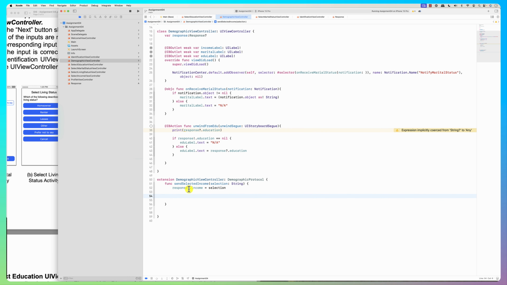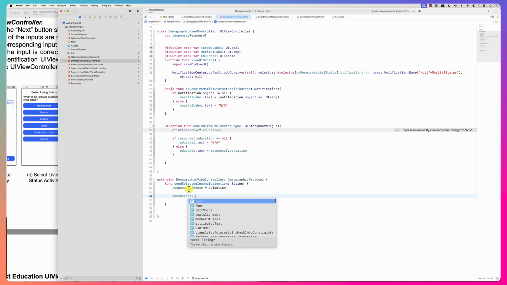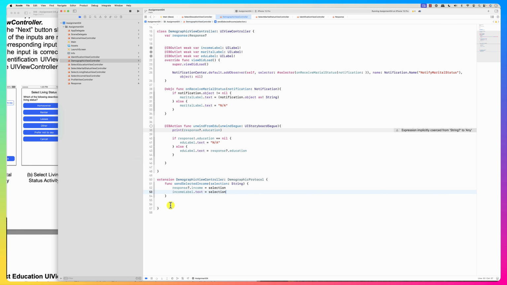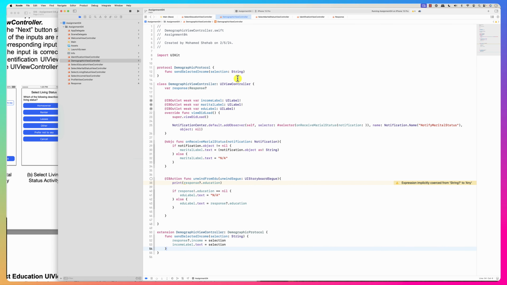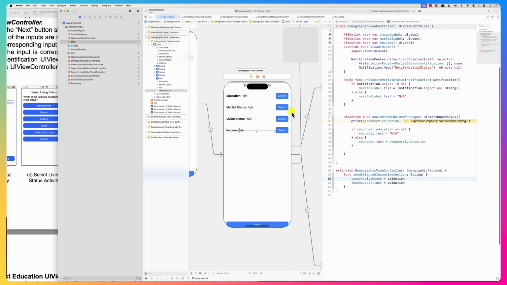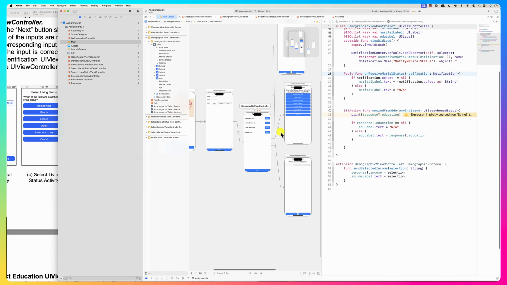And then we do the same thing. So we do the income label dot text equals selection, and we're good to go. That's how we're going to receive that back. And now in order to transition, if we go here, you see we need to send the delegate to this screen.